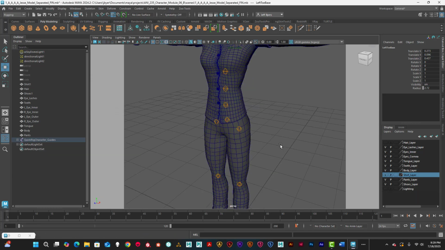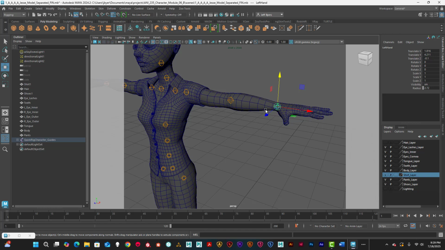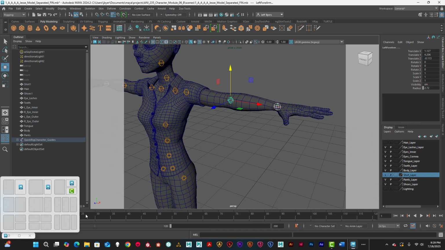So let's mirror what we have changed so far. I'm going to click on this one, shift select this one, and let's go back into this.